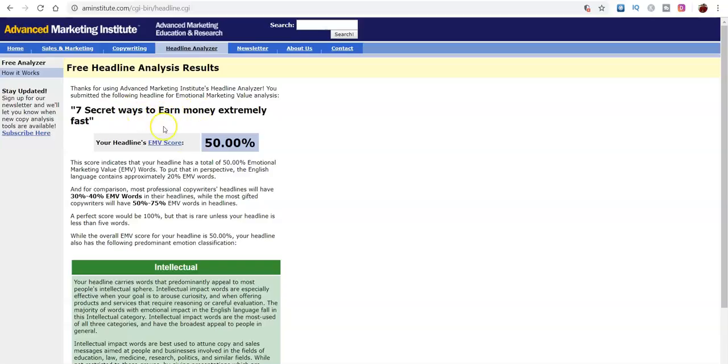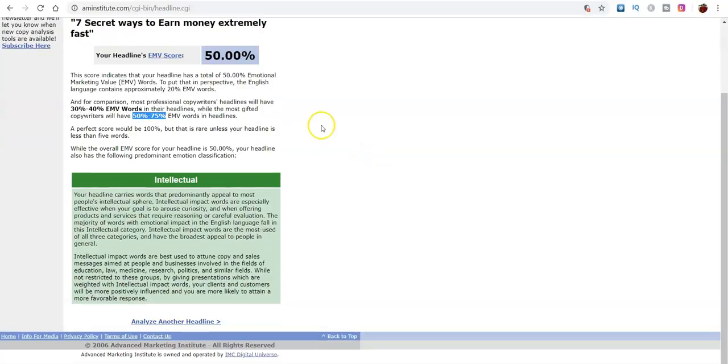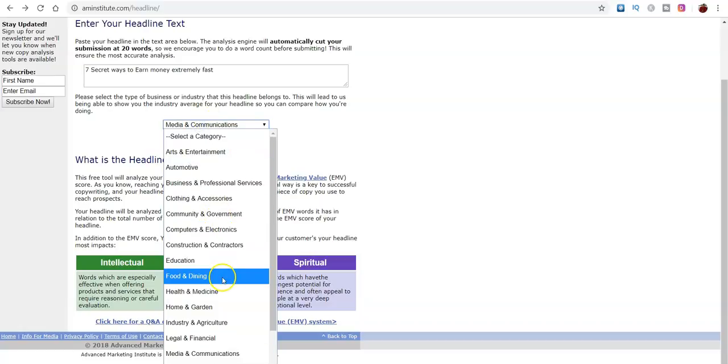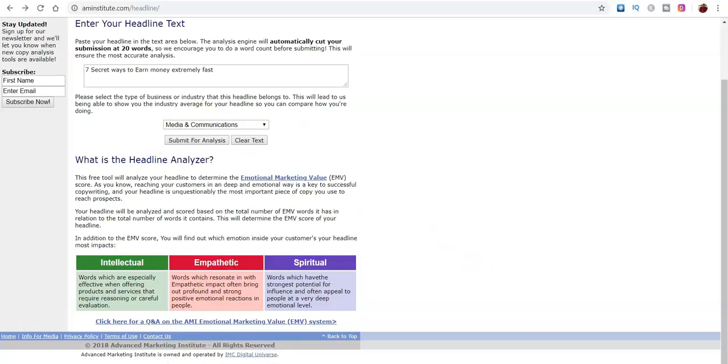So as you can see, I did secret ways to earn money extremely fast, and it got a 50, right? So that's perfect. That's right in this range here. So you can continue to type in different headlines to see how they do, and then they also break it down: the intellectual, and if I go back, they go empathetic and then spiritual. So they kind of break these down, and then you'll be able to pick certain categories for each one. And all this stuff is free, guys.